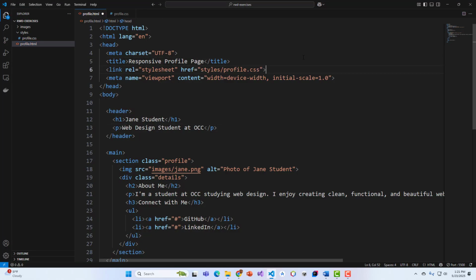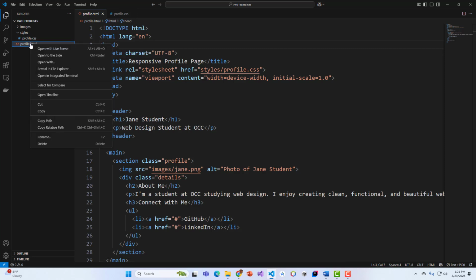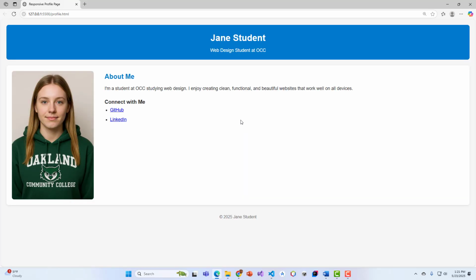So if I put this back, we might have to do something with the image, but we will see. I think it should be okay. Yeah, there we go. Okay, so this is with the CSS applied. So you've got GitHub and LinkedIn.